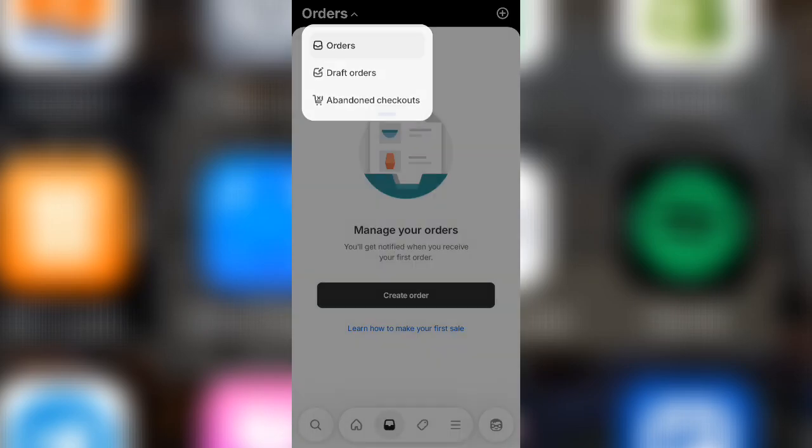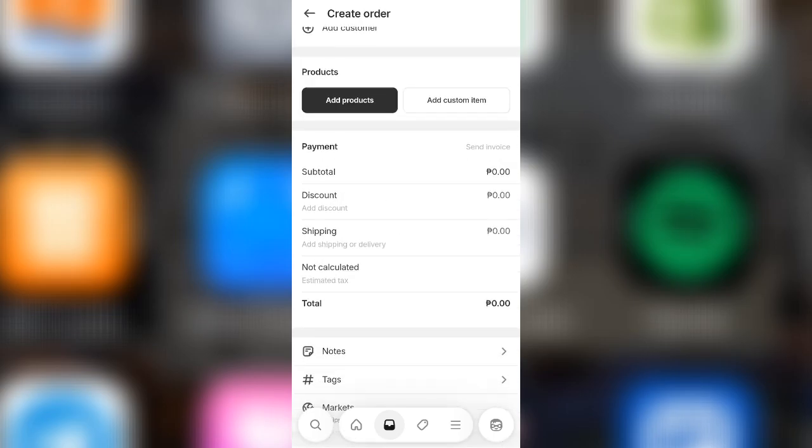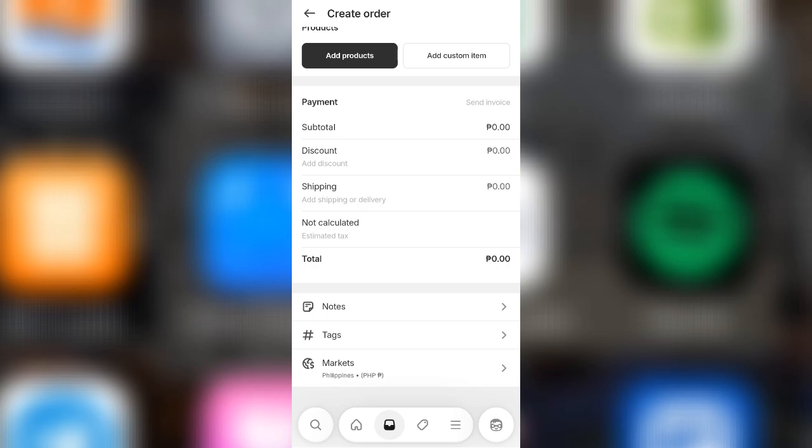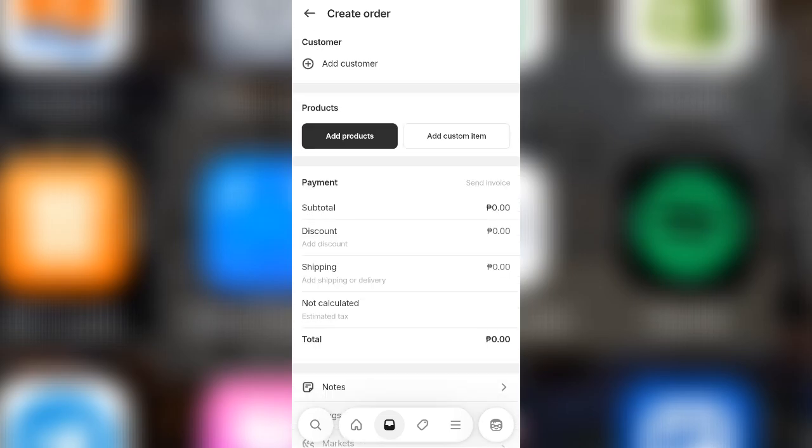Select the specific order you want to fulfill. Review the order details to confirm everything is correct, then tap the Mark as Fulfilled button. If you're shipping with a tracking number, you can enter the tracking details and carrier information before confirming.